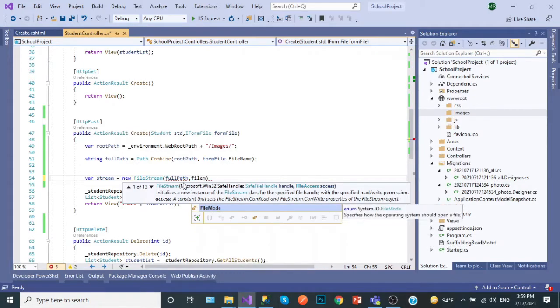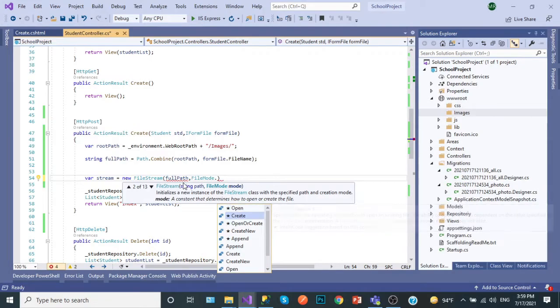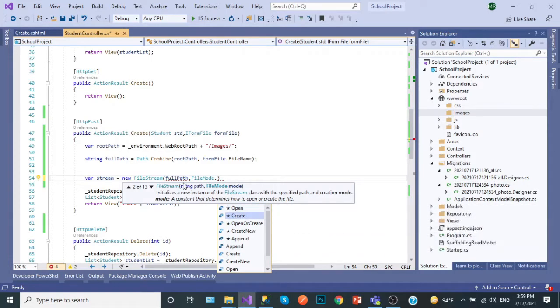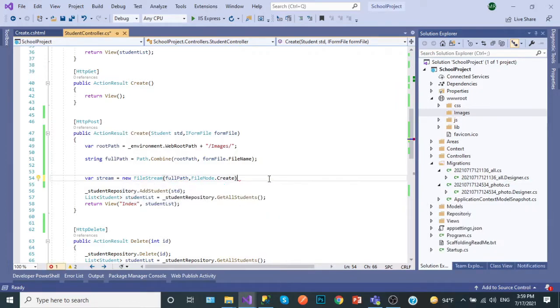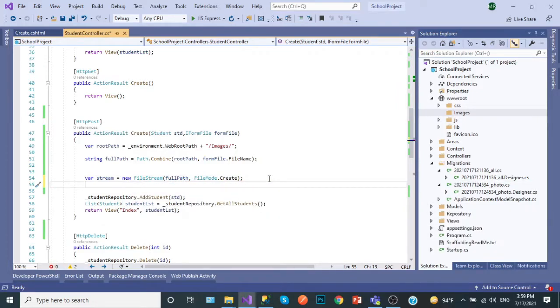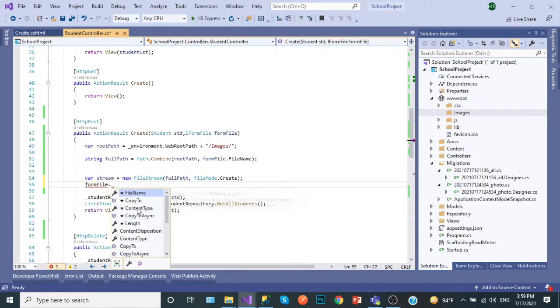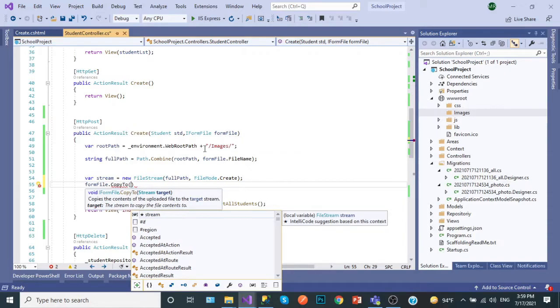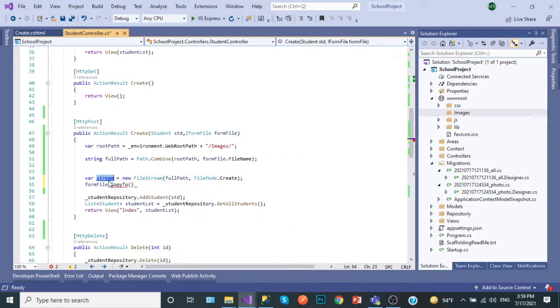FileMode dot, we need to open the file, we need to create a new file. What we are going to do for now is create a new file, and then we can take this IFormFile or whatever its name, formFile.CopyTo. We can use this method in order to copy the received file into my stream which we already defined here.